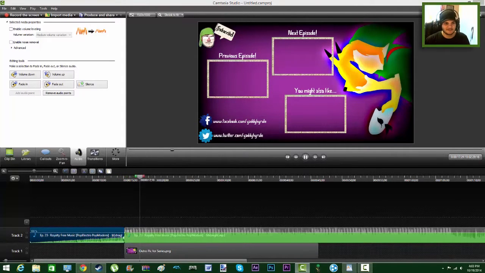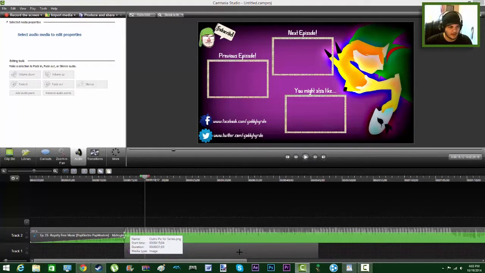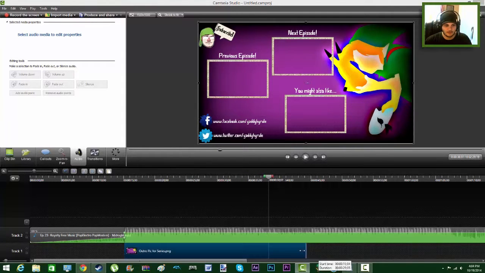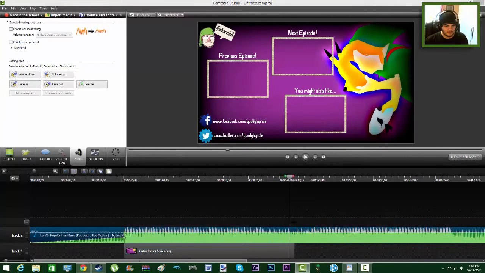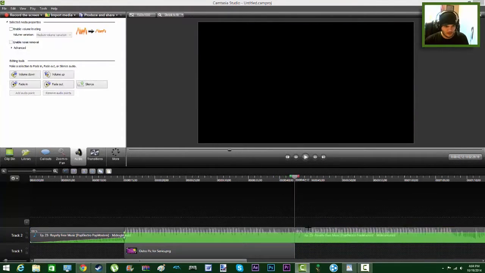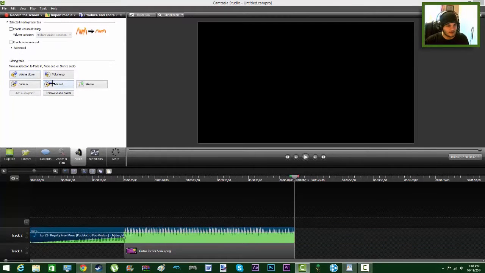See how that works? And that's how you do that. Now, after you do that, then you stitch it back together. And you listen to the song, and however long you want the outro to be is how long you want the picture to be. So I'm gonna go with right there. And you can just delete the rest of it and hit fade out right here.